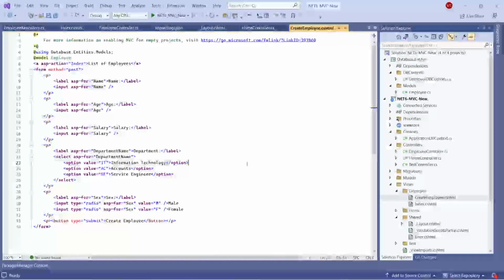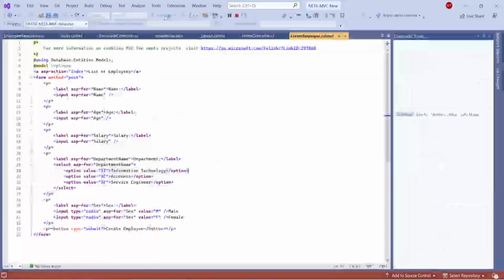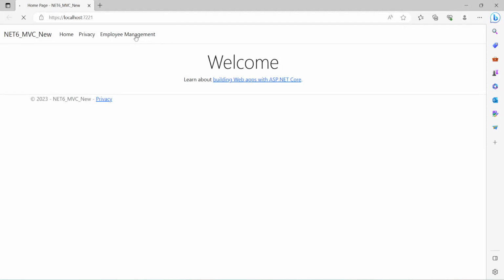That seems like a duplicate of the existing action methods and existing views we used for adding an employee. But to avoid the duplication, I plan to use the same view and same action methods without affecting the existing functionality of add employee. How to do that? Let's discuss. Let's run the application first. Click on employee management.